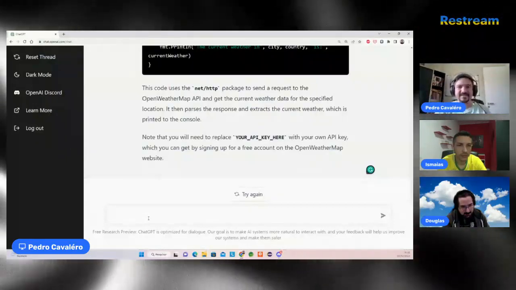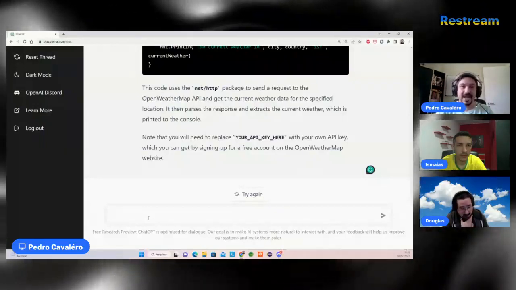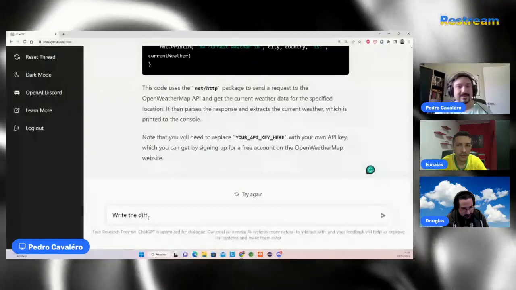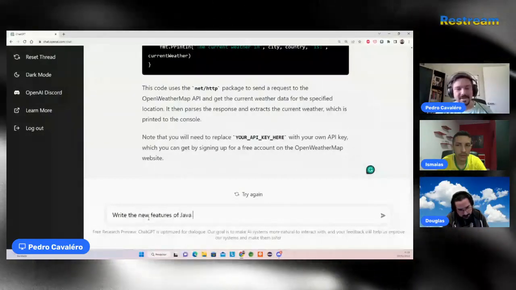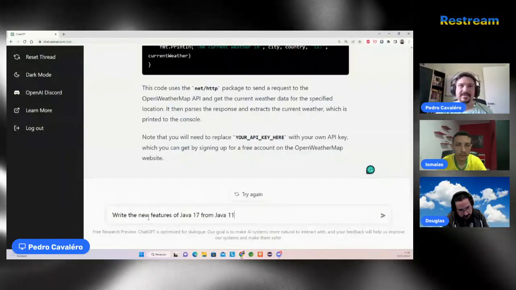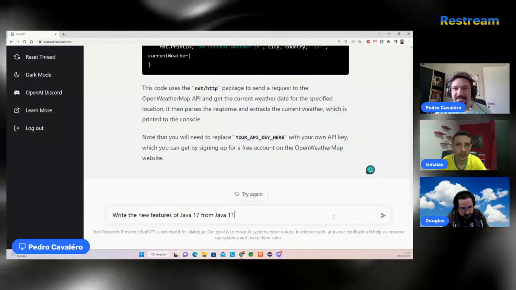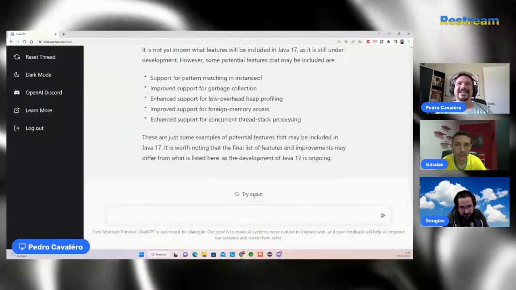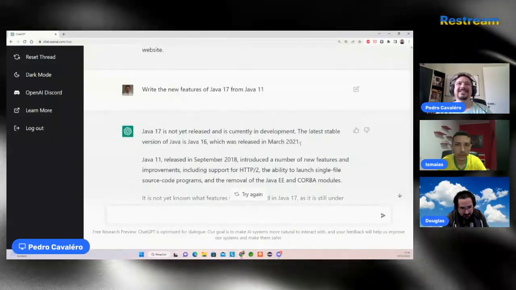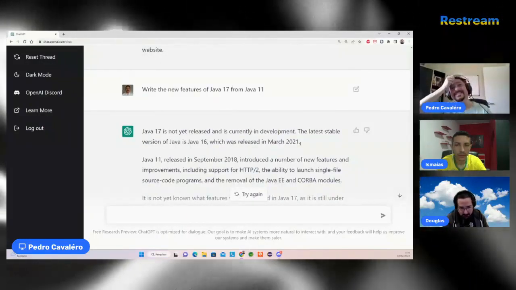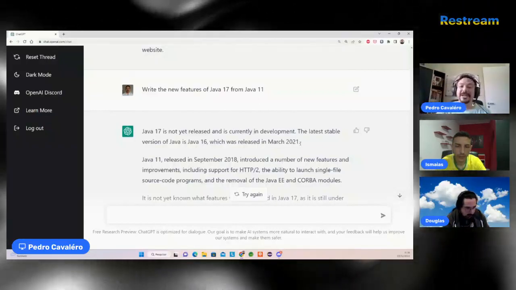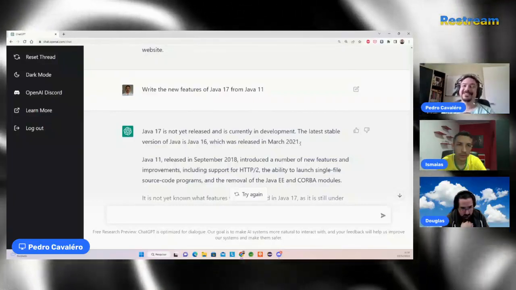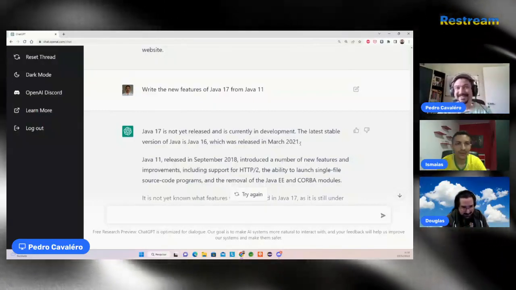But I have an example of that. I asked it like this, write the new features of Java 17 from Java 11. Well, we all know Java is in Java 19 now, right? Right. But see, it's giving you the dates there, right? And so it tells you that as of March 2021, this was released. One other thing, interesting: yesterday it said the latest stable Java is Java 14. Now it's saying the latest stable version is Java 16. Interesting. I can show you.